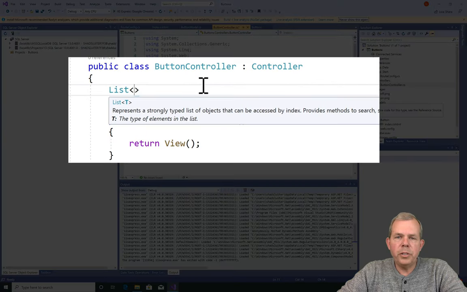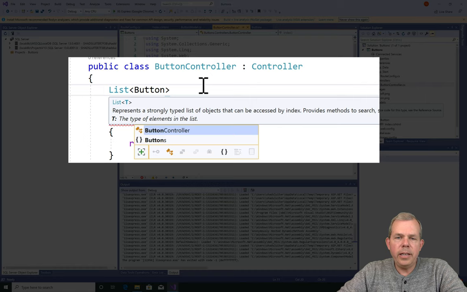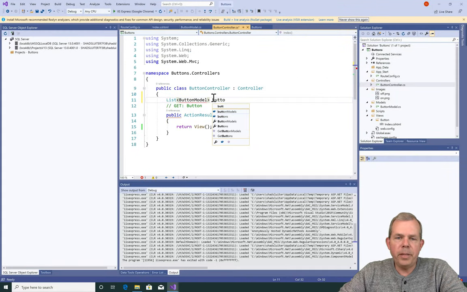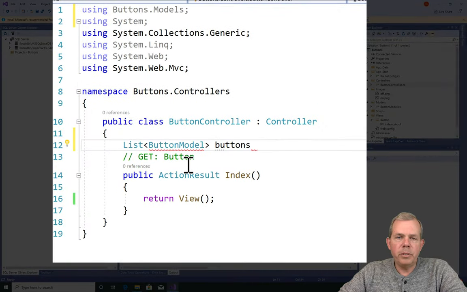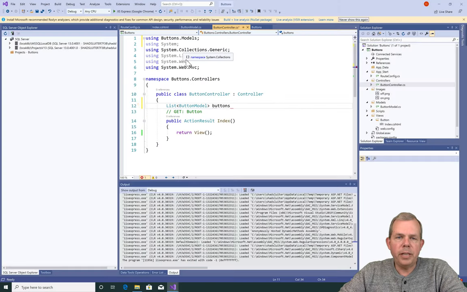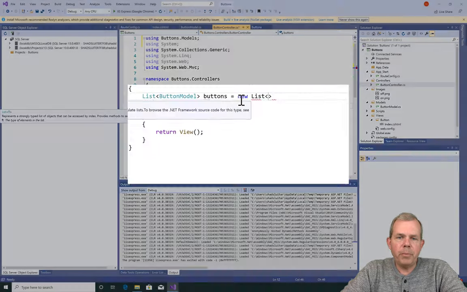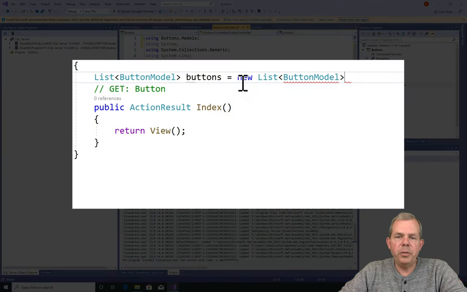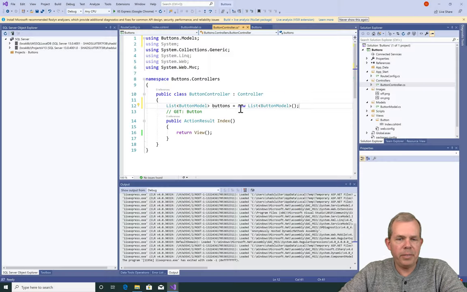So what I want to do is create a new list. And each item in the list is from the button model. As you can see, I must import this. So now I have a using statement for the models. So I must initialize the list, so I will create a new list of type button, and it is empty.